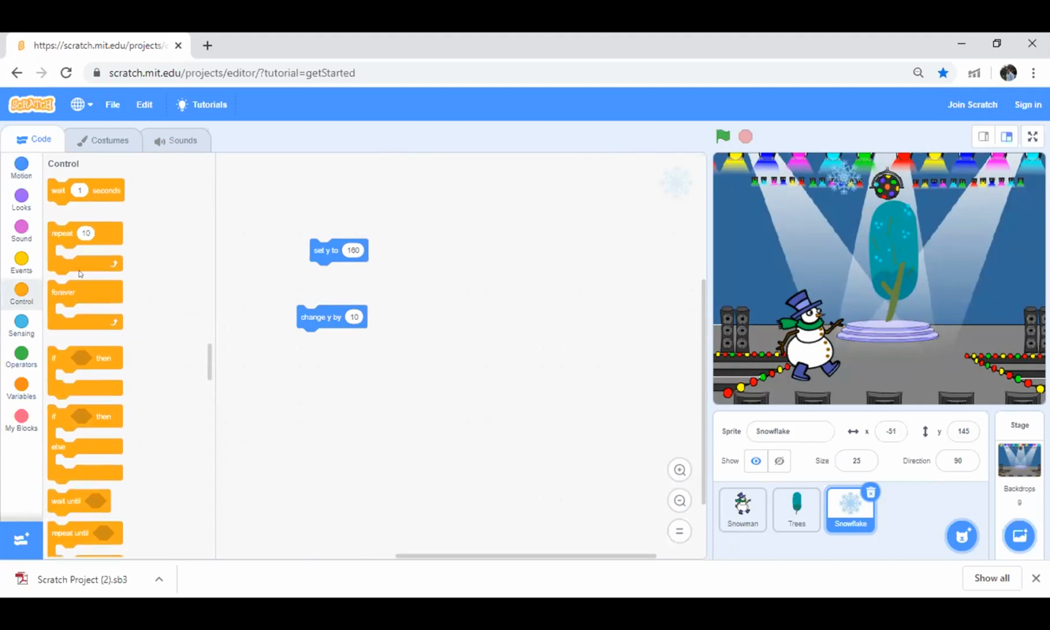Go to repeat. And put it over here, repeat, in the change Y. Okay. So what we are trying to do is, we have a snowflake over here, for example. We want this snowflake to come down. How can it come down? If I do Y minus. Do Y minus, change Y by minus 5. Okay. So set Y to 160 and change Y by minus 5. Correct. Then what we need to do? We need to put this into a forever block.